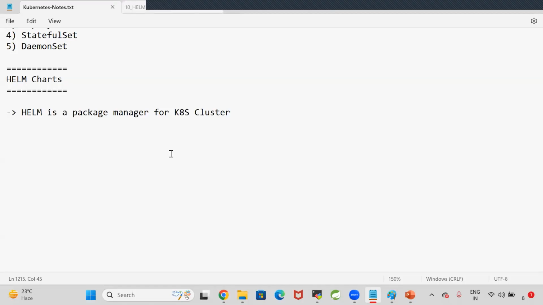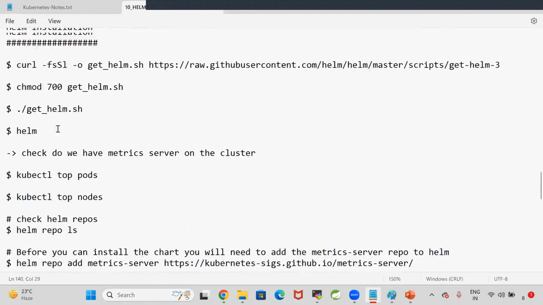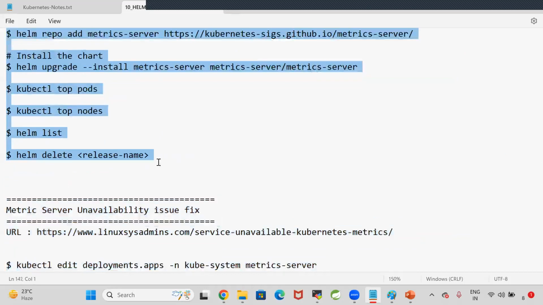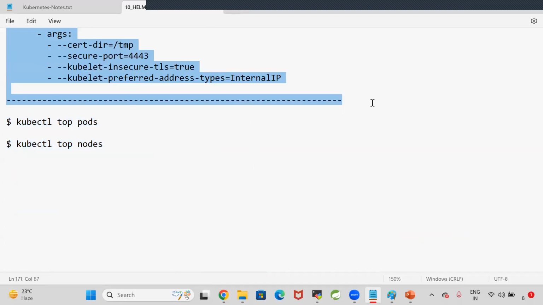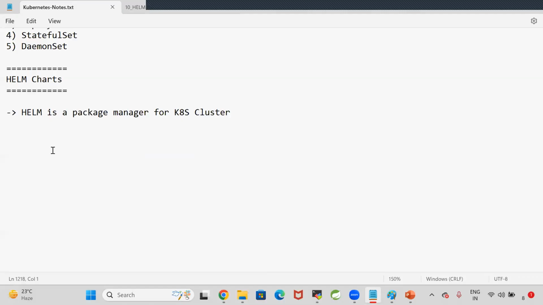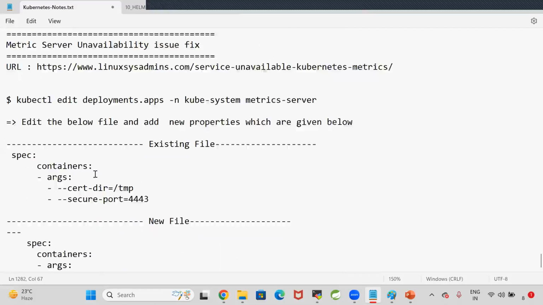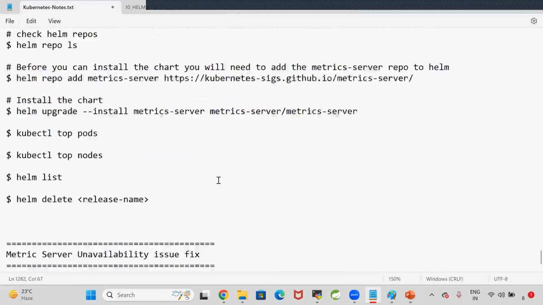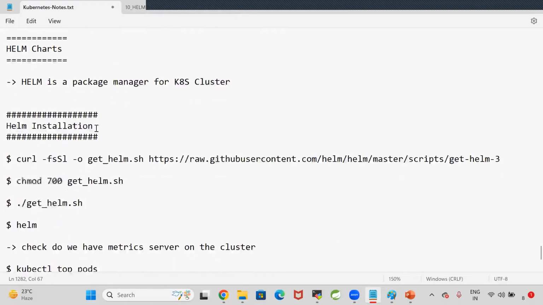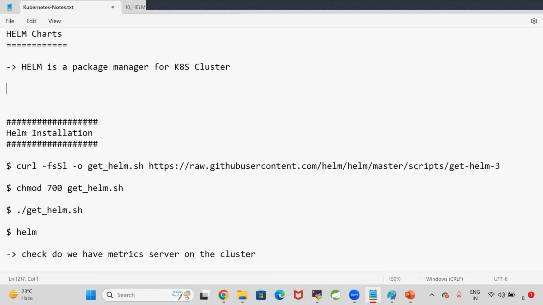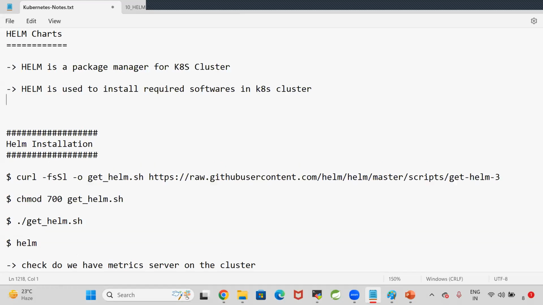Helm is a package manager for Kubernetes cluster. Now here, I am giving the Helm installation and the metric server availability fix. If you are facing any issue with the metric server, then you can resolve that issue with the option that I have given. I'm not facing that issue now. Helm is a package manager for Kubernetes cluster. Helm is used to install required softwares in Kubernetes cluster.